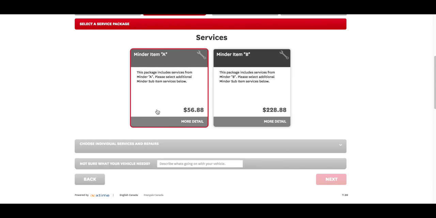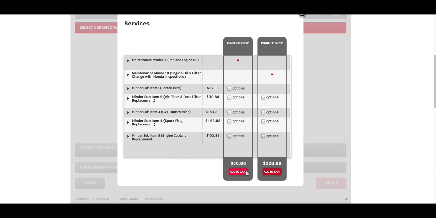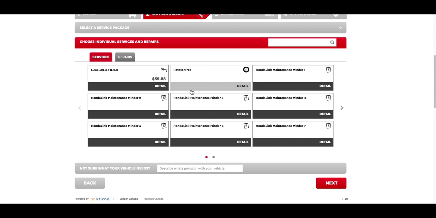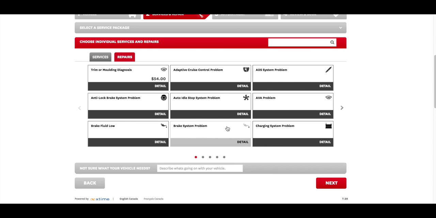Next, you'll select which service package you want. When you select A or B, you'll see a pop-up with all of the possible add-ons to your selected package. Once adding the package to your cart, you can also select individual service and repairs for your vehicle.